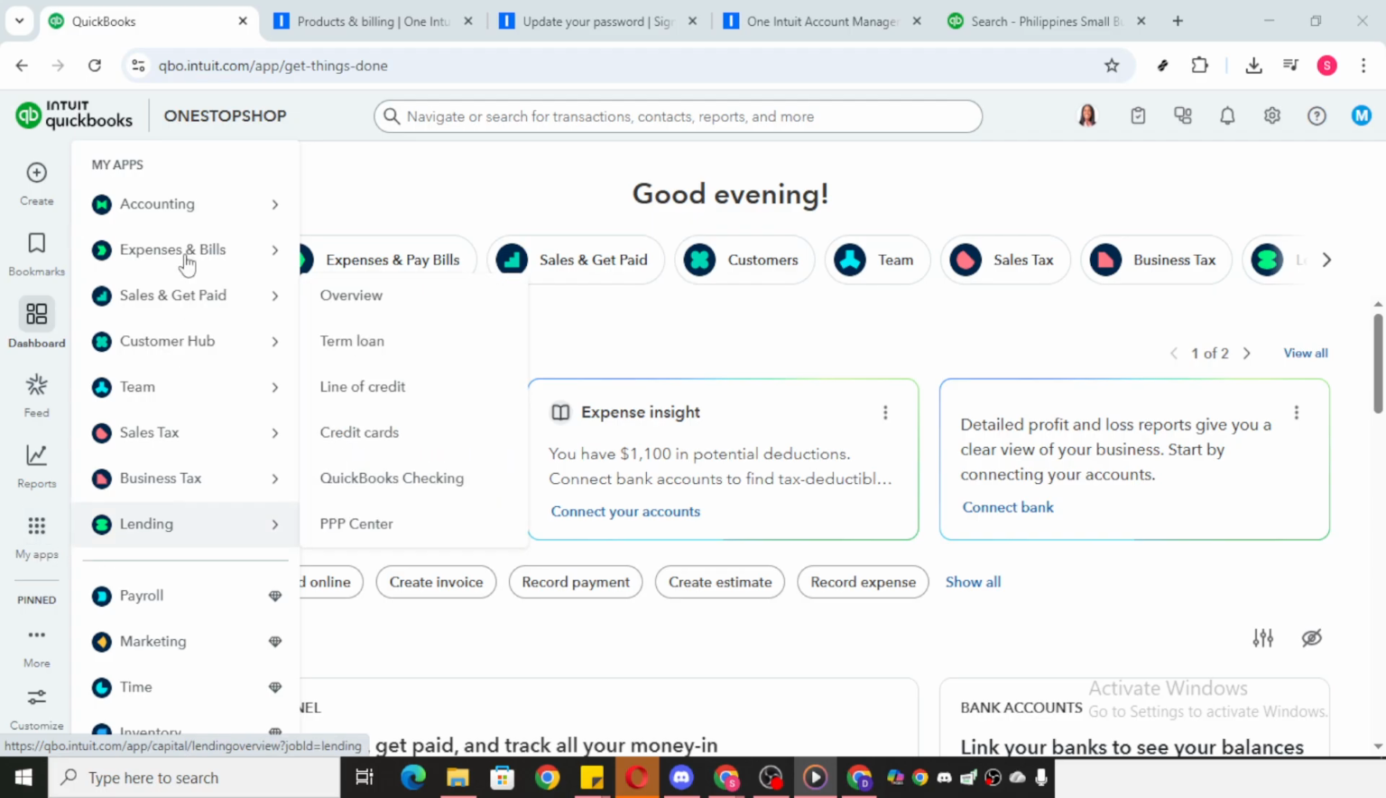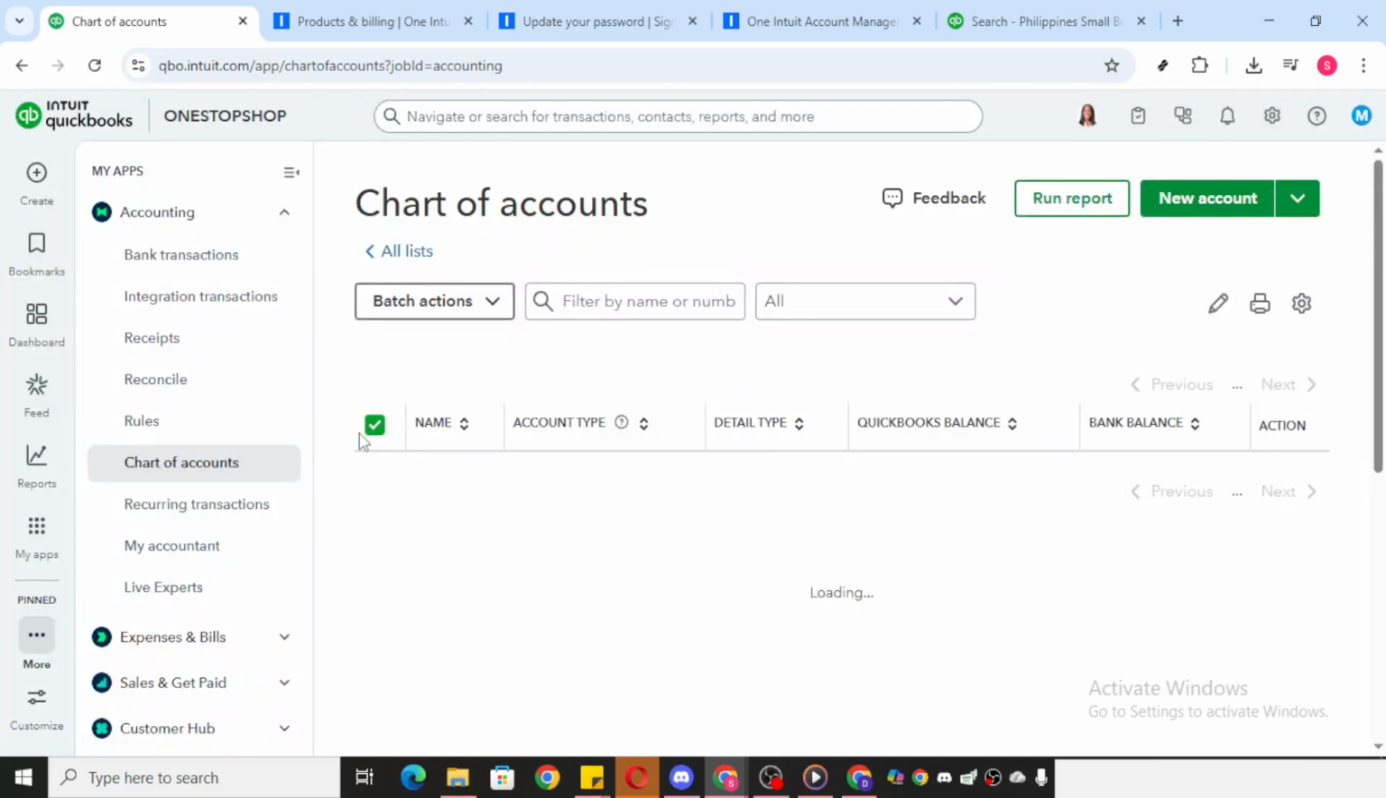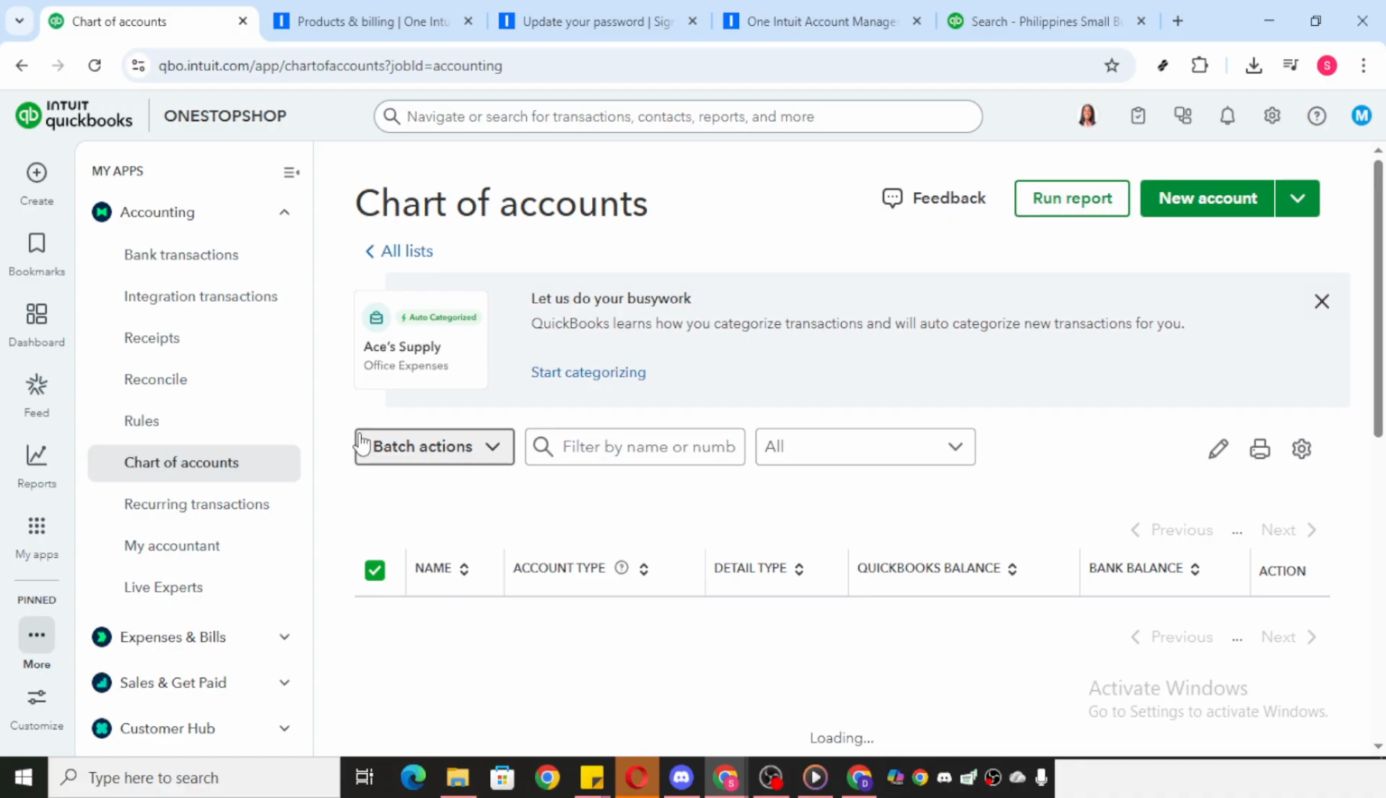Doing so will expand a drop-down menu of options available within the platform. From this list, find and select Chart of Accounts. The Chart of Accounts is essentially a comprehensive list of your company's financial accounts, organized into categories. It's a crucial part of managing your finances, and being able to export it to Excel will give you greater control and accessibility to your financial data.